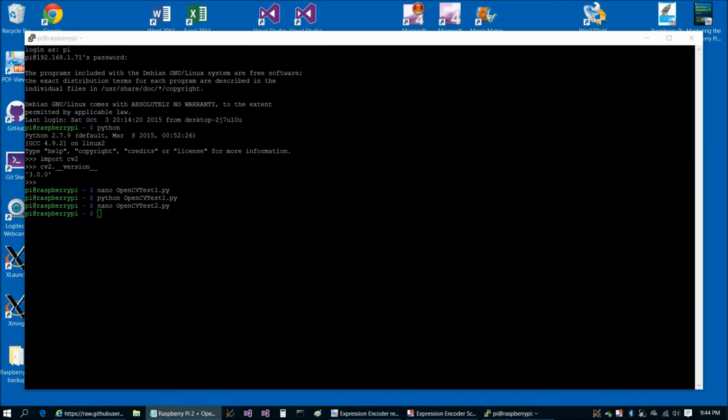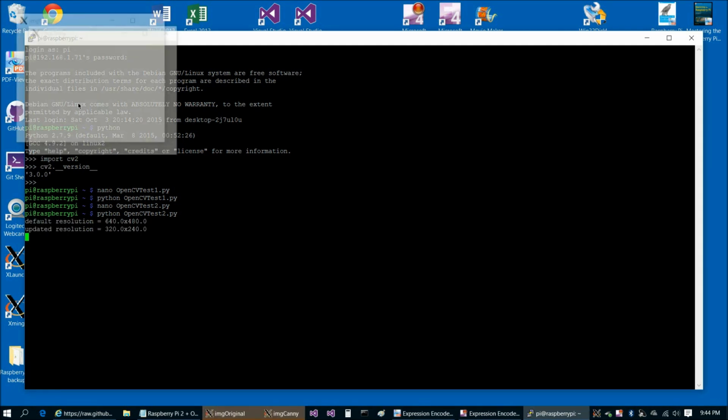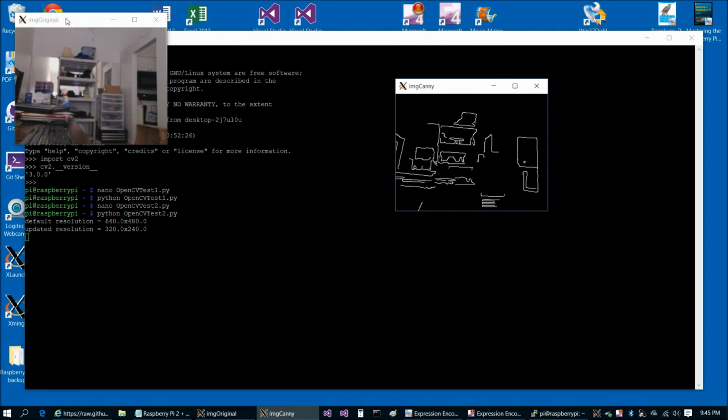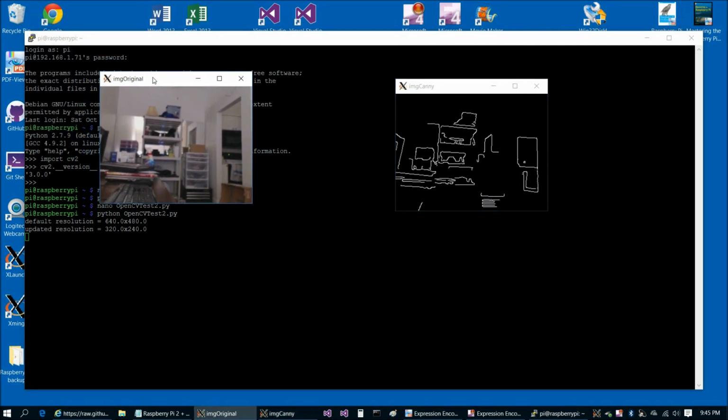And this of course will test that the webcam works, and via X forwarding should bring up some windows here, and I'm going to go wave my hand in front of the camera for just a second to prove that it's live footage. Just another moment.